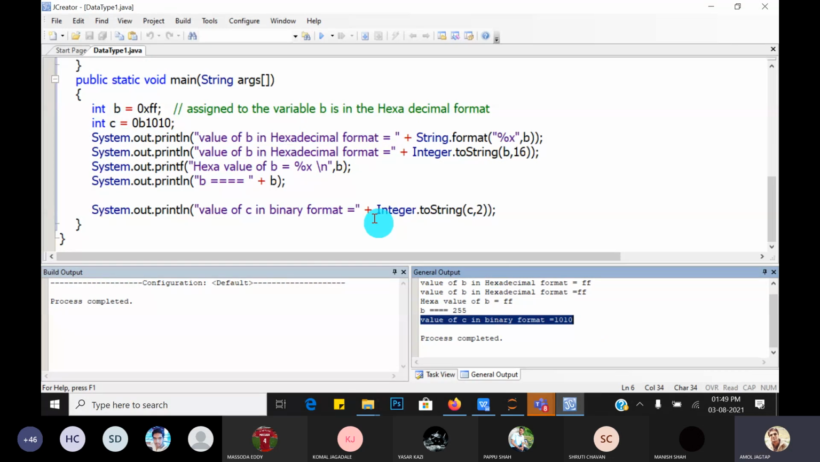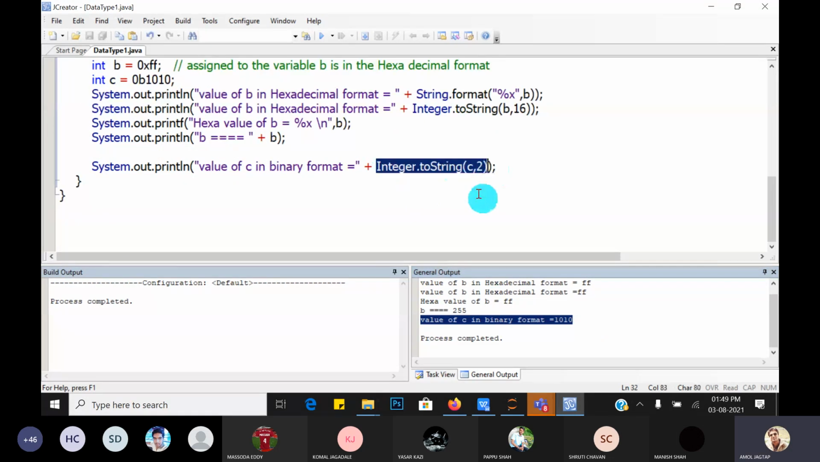Guys, understood? And if you remove this and just write c, then it gives you its decimal value. 1010 means what? What is the decimal value? 10. Let's check whether it works or not. Guys, it works. 10.